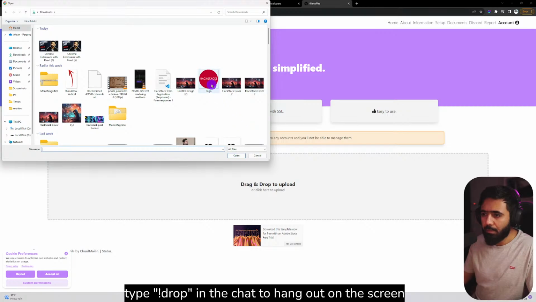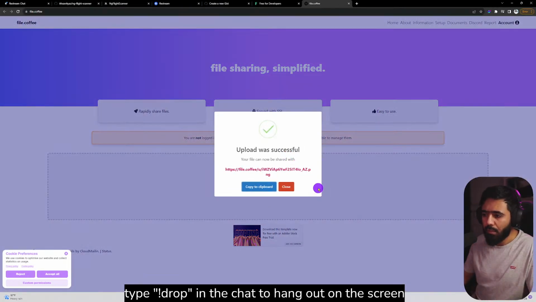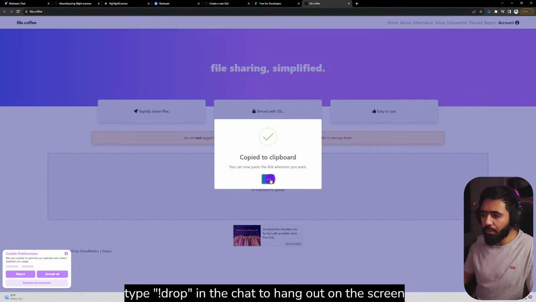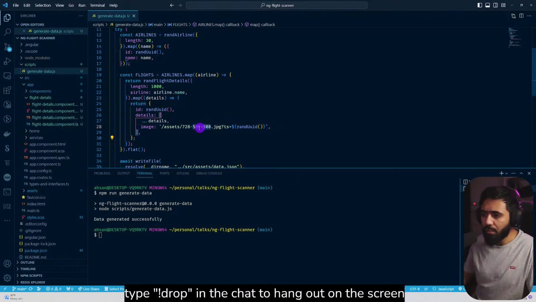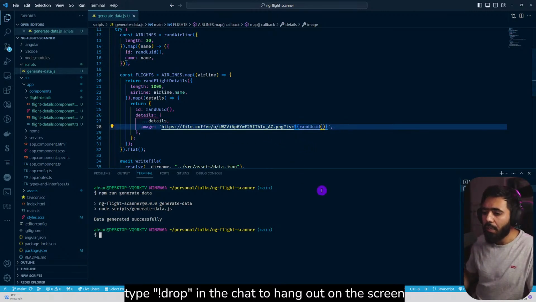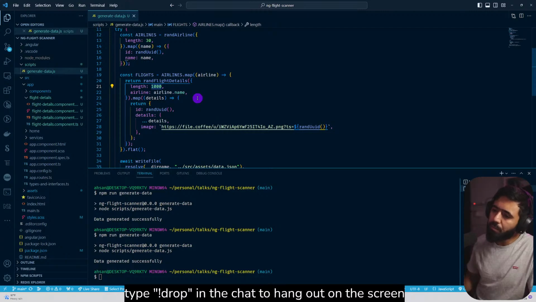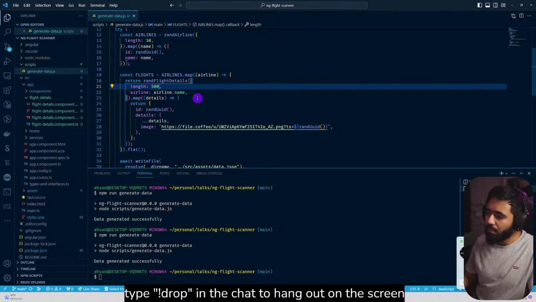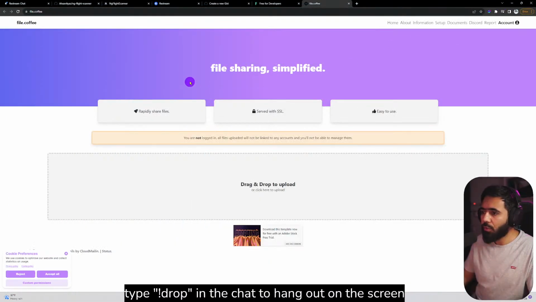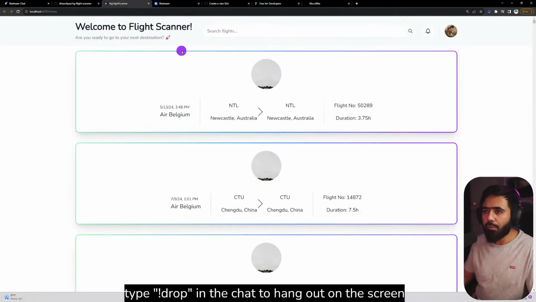What if I go to maybe this one? Upload was successful. Let's go. Copy to clipboard. So if I change this one to this link, and now if I generate this, and maybe we can reduce this, maybe not 1000, maybe 500. Should make it a bit easier. Data generated. Let's go. And now I can refresh this to see what happens.